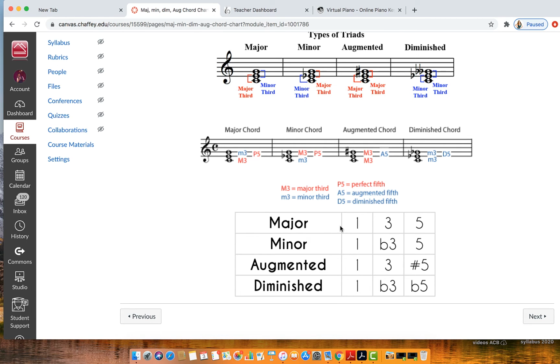Root, third, and fifth. So every chord, whether it's major, minor, augmented, diminished, has its root, which is the name of the chord. It has its third, which really tells us what is the character of that chord, and every one of these chords has its fifth.